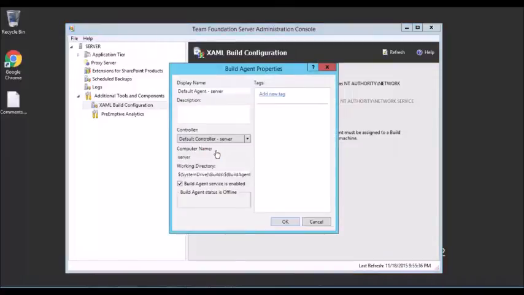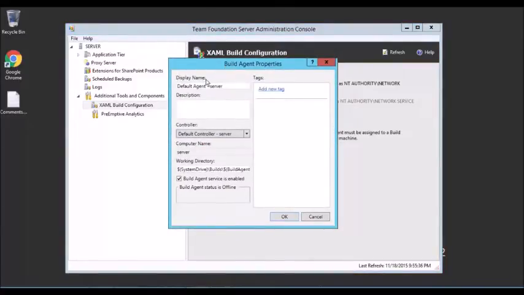I'm going to click this link, and it will show again the display name for this particular agent. It is the default agent, which is nothing but for the server, and you can add a description if you want to. It will ask which controller you want to run. It has a controller already available, which is the default controller. The computer name server is okay, and here you can see the working directory of that particular agent: your system drive, your builds, the build agent ID, and the build definition path. It says the build agent service is enabled, so let it be, and I'm going to hit OK.